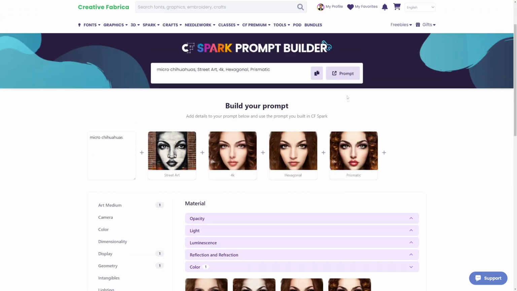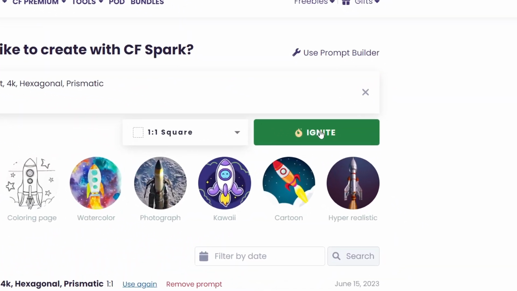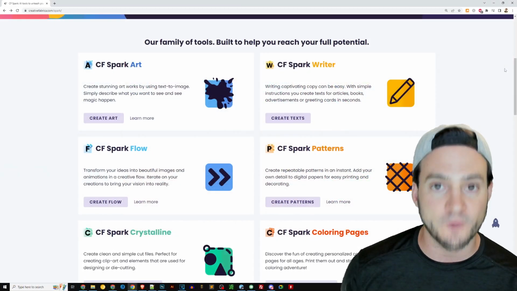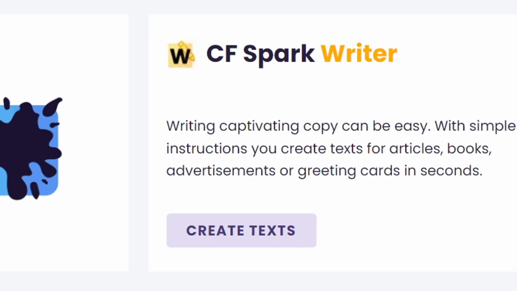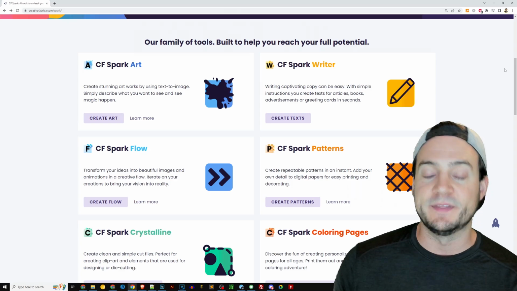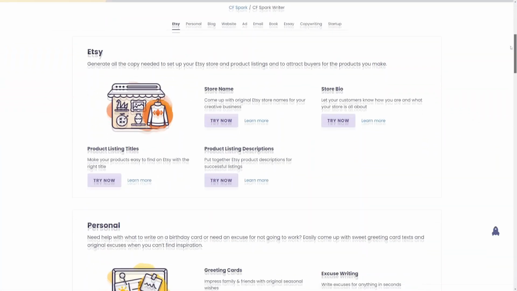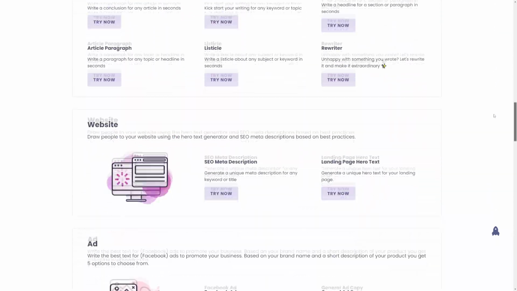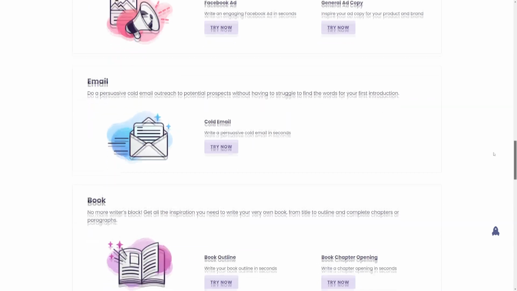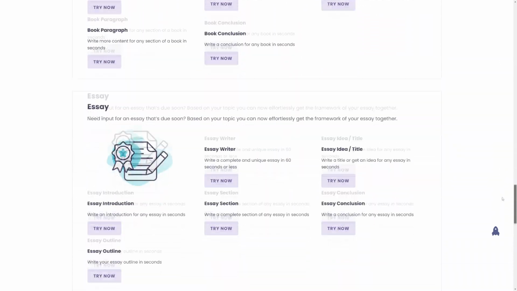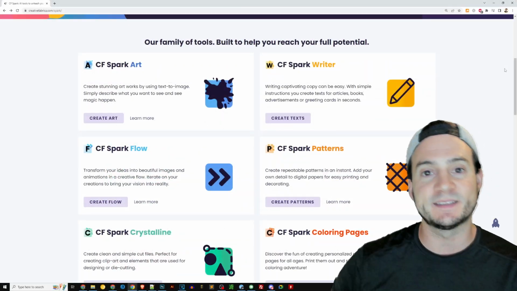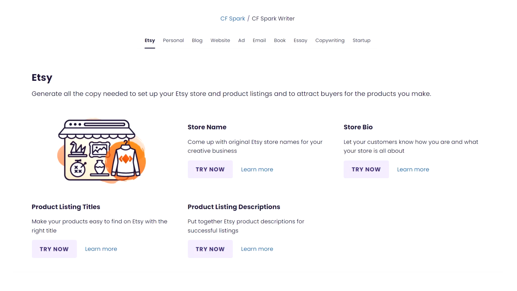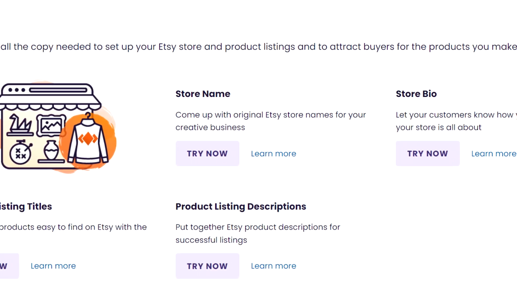Now that feeds right into the CF Spark art generator, which is the text to image AI art generator that I just referred to. After that, they have the CF Spark writer. This has a bunch of different ways to help you with written content. So instead of you providing the text input, CF Spark writer will generate text for you based on limited inputs that it needs from you. For instance, if you're selling on Etsy, it can help you with all of the SEO required. That means titles, descriptions, anything.